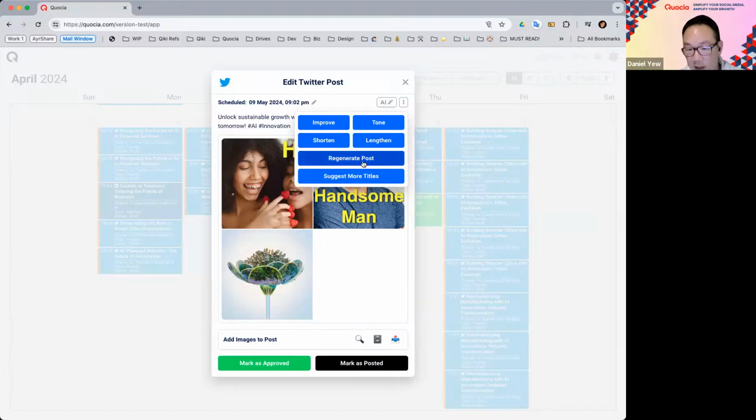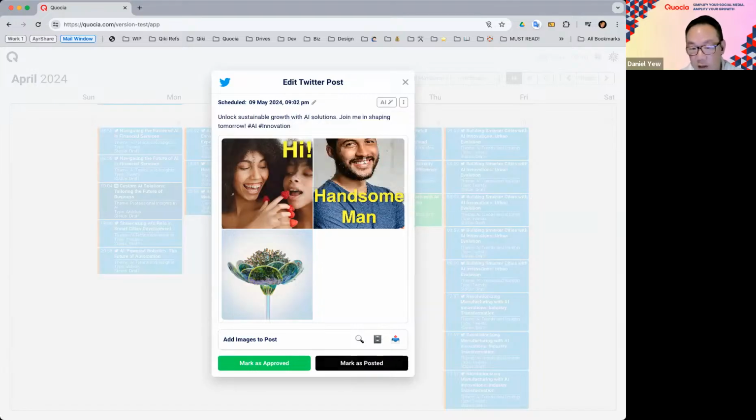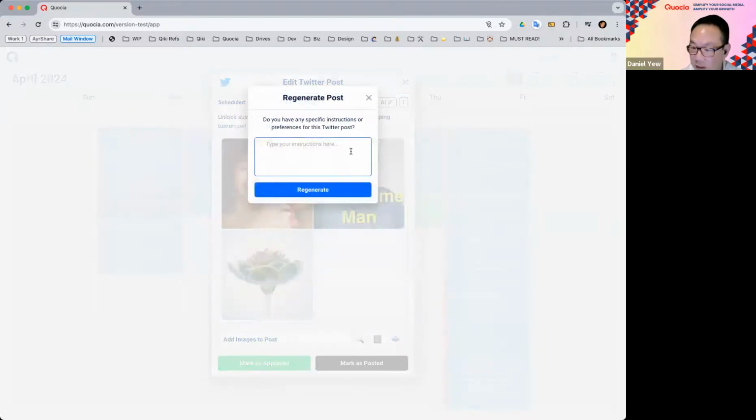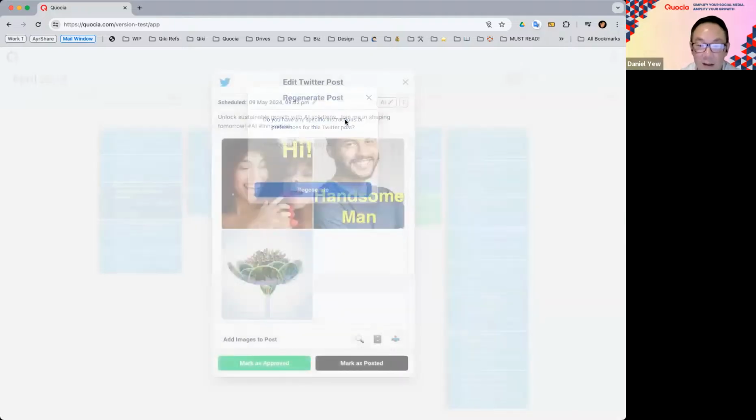But the most powerful one is this regenerate post. In regenerating posts, you can give it specific instructions: add certain hashtags that you want, add certain calls to action, mention certain things, or want the post to be exactly about a particular topic. You give it instructions here, regenerate, and then it'll regenerate. If you don't give it instructions and just regenerate, it will still regenerate, but with its own view on making a change to the post and hopefully making it better.